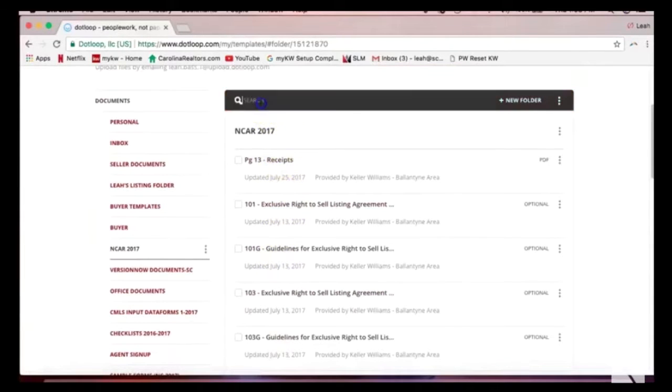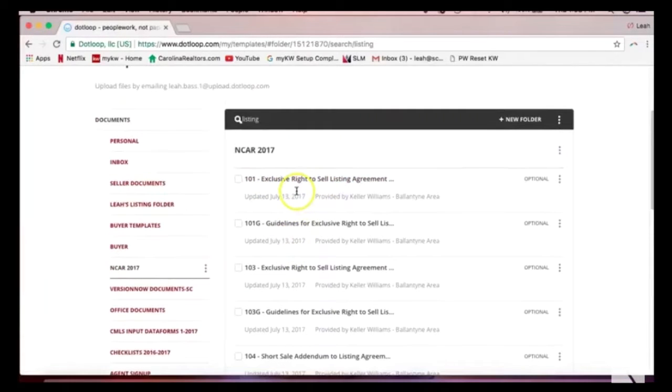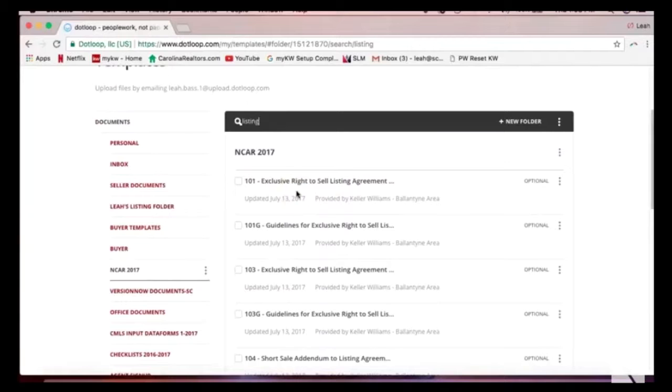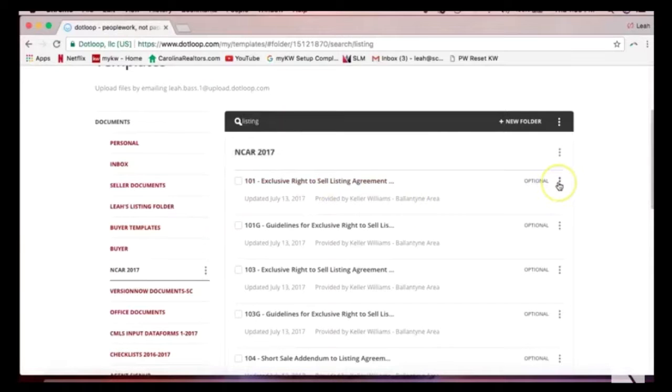From here, if you scroll back to the top, you'll see a red search bar display that you can click on. You can search for whatever form you're looking for. Let's say a listing agreement, for example. You can type in the word listing, and it will bring up all forms with the name listing in its title. So you can look through that very quickly. Once you find the form that you're looking for, you'll come over to these three drop-down dots on the far right.